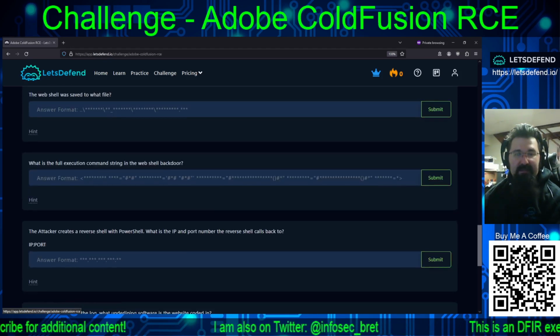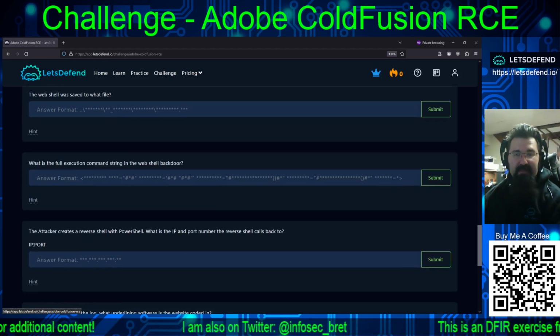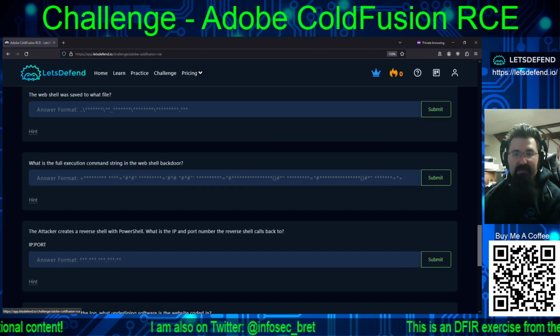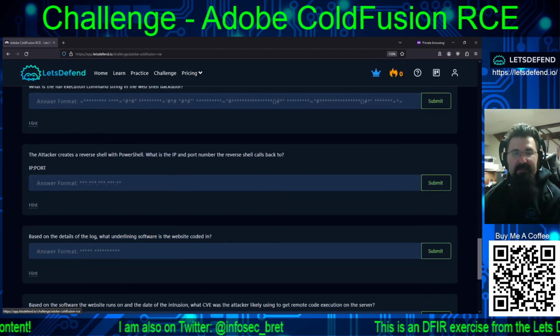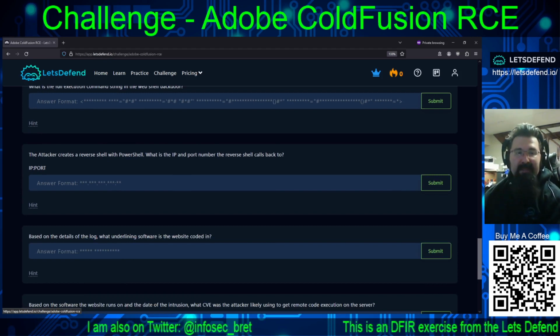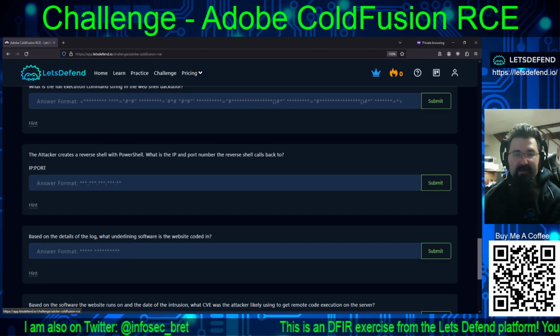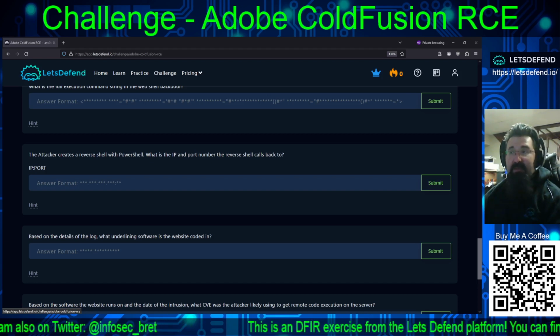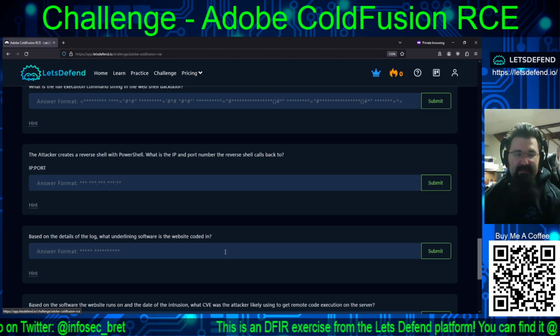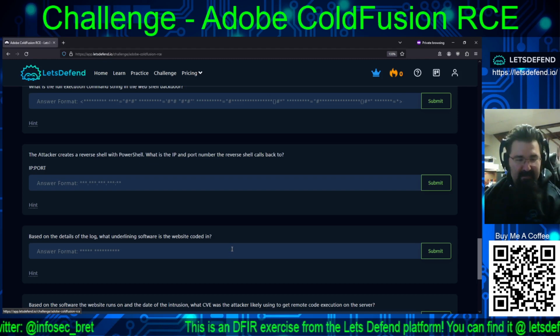The attacker creates a reverse shell with PowerShell. What is the IP and port number the reverse shell calls back to? Based on the details of the log, what underlying software is the website coded in? It's got to be Adobe ColdFusion, because it's just in the name.